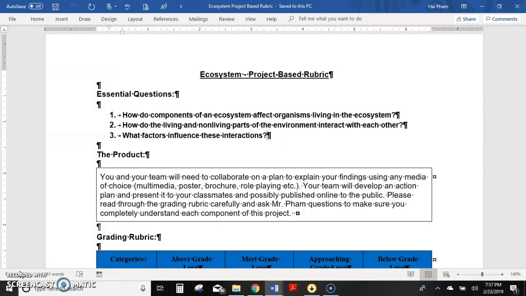For this project, you and your team will create some sort of product as part of your presentation to explain your findings on the specific ecosystem you have researched. You may use any media of choice, whether you want to create a multimedia, creative poster, or brochure. You and your team could even write up a script and role play the information you have gathered. It will be each team's responsibility to develop an action plan to present the findings to their classmates and possibly publish online to the public.